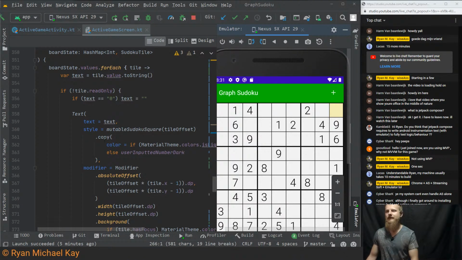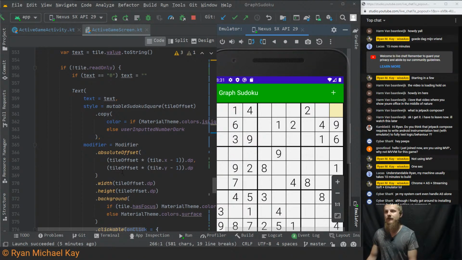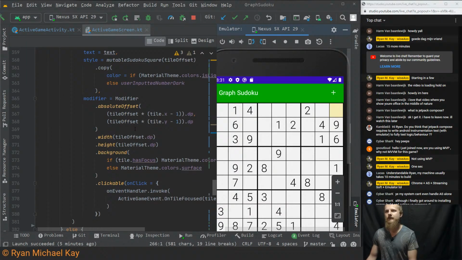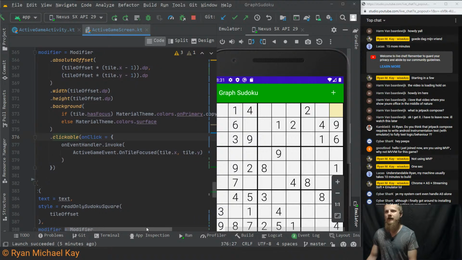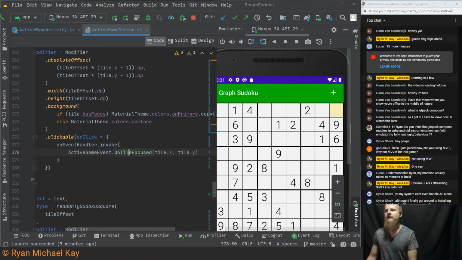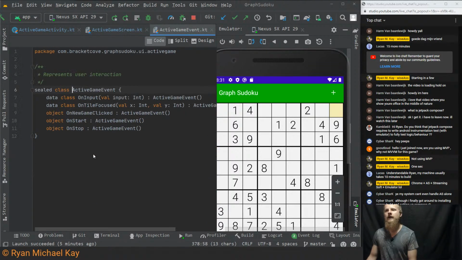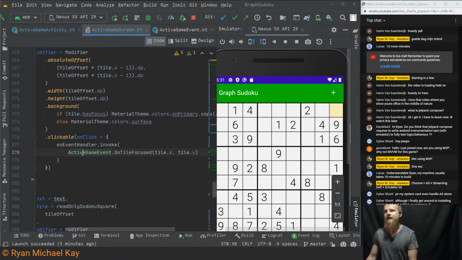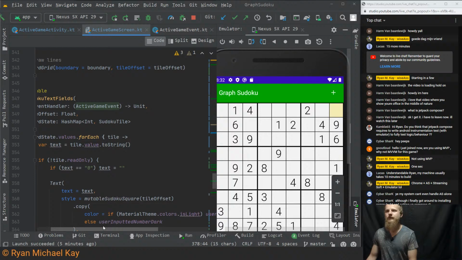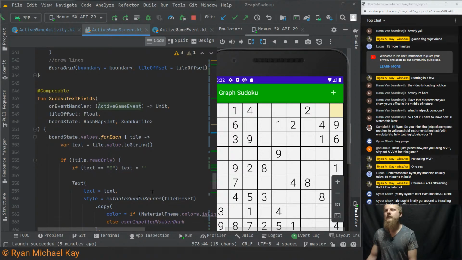So what actually happened there? Each of these Sudoku text fields has a clickable modifier on it, and it invokes ActiveGameEvent.onTileFocused. That's what you see here. This is just a sealed class. I'm going to go through this quickly, but I wrote an article explaining exactly what's going on here. You need to follow me on Twitter and Free Code Camp and YouTube if you want to follow my content. So I clicked a button, and that triggered this onEvent handler, this onClick function here. The onEvent handler itself is a function type, and we'll see what that actually is in a moment.